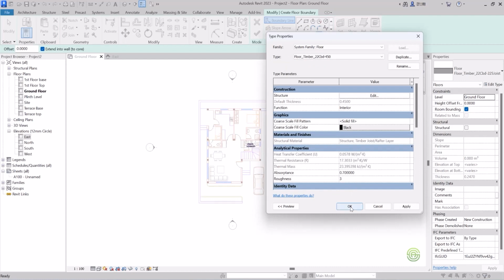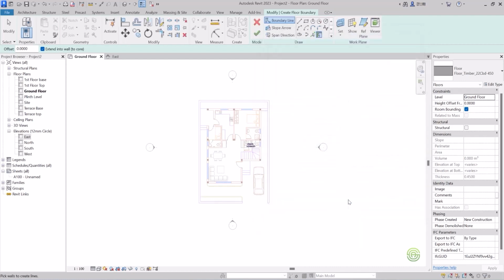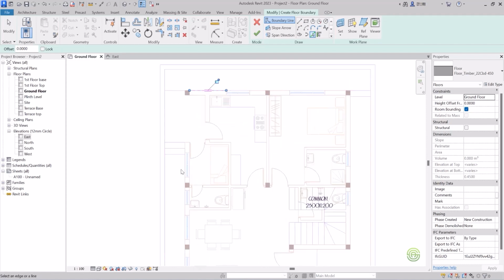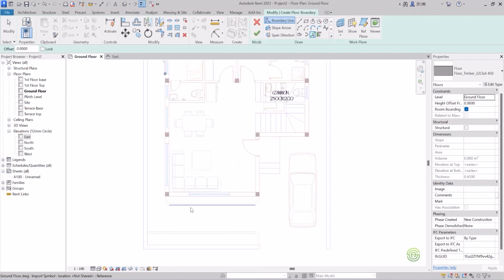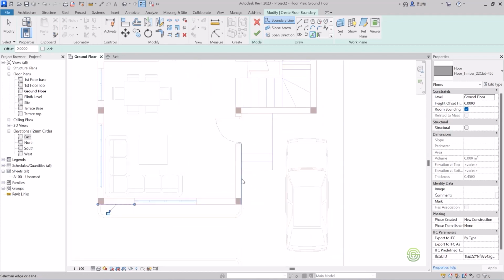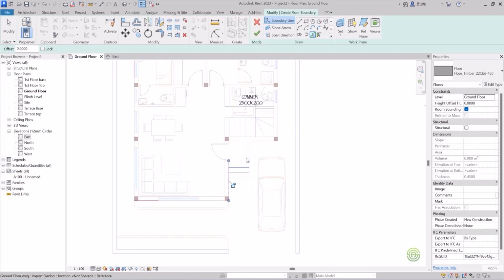After that, again click OK. So now we have to use this line and make the flooring, or else we can just click on pick line and then just pick lines at particular places like this. And then later we can just fillet those things.